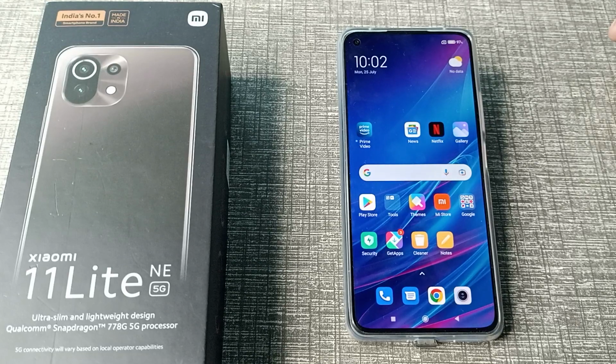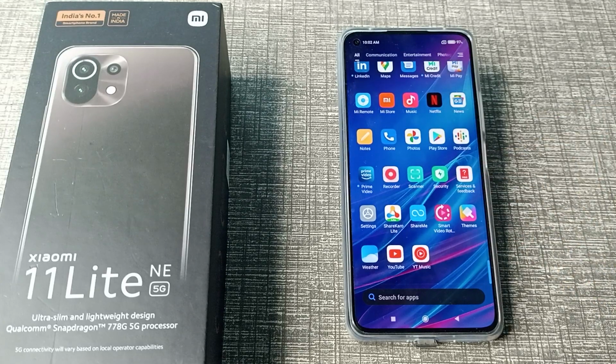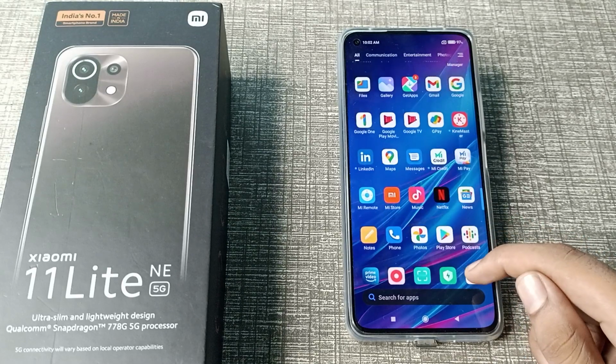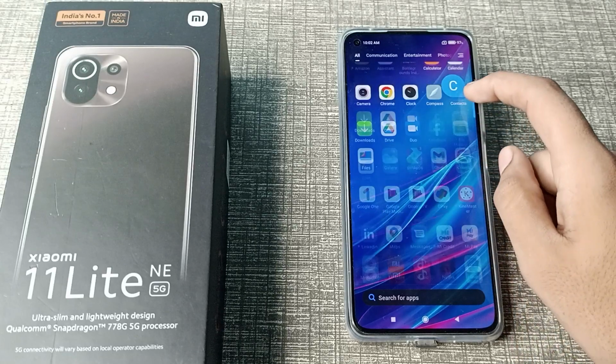Today's video title is how to turn on automatic brightness mode in our Xiaomi phone. If you want to turn on your auto brightness mode, you can do it. Now let's see how to turn on auto brightness in our Xiaomi phone. In this video, I am going to show you how to turn on auto brightness.